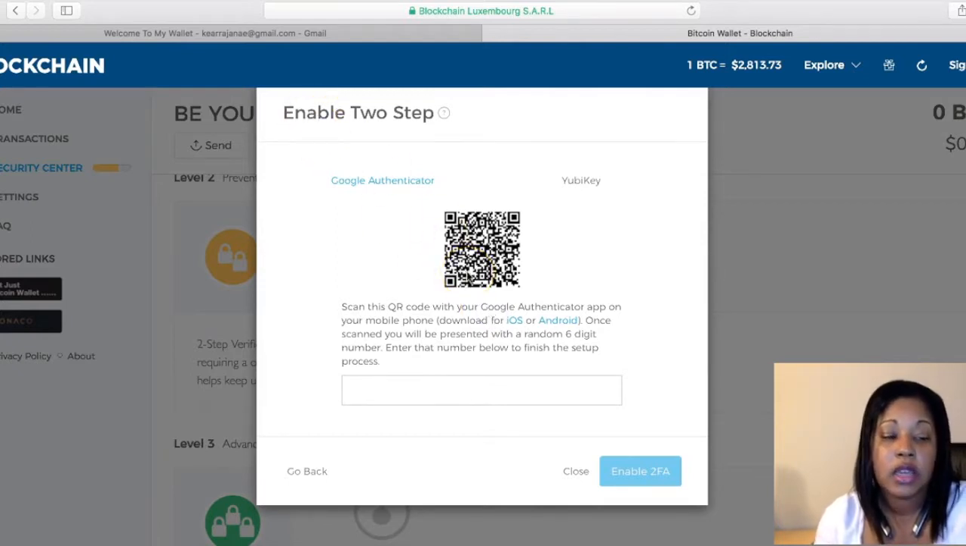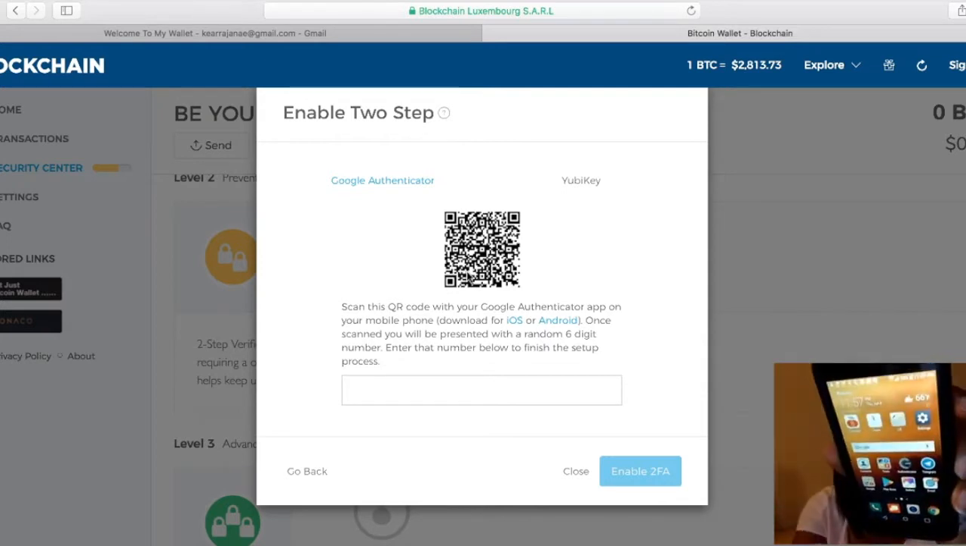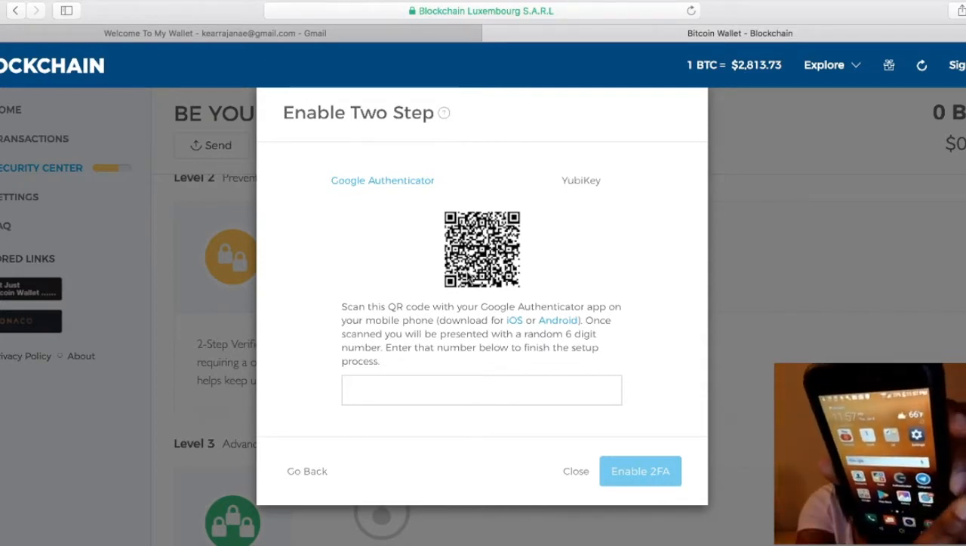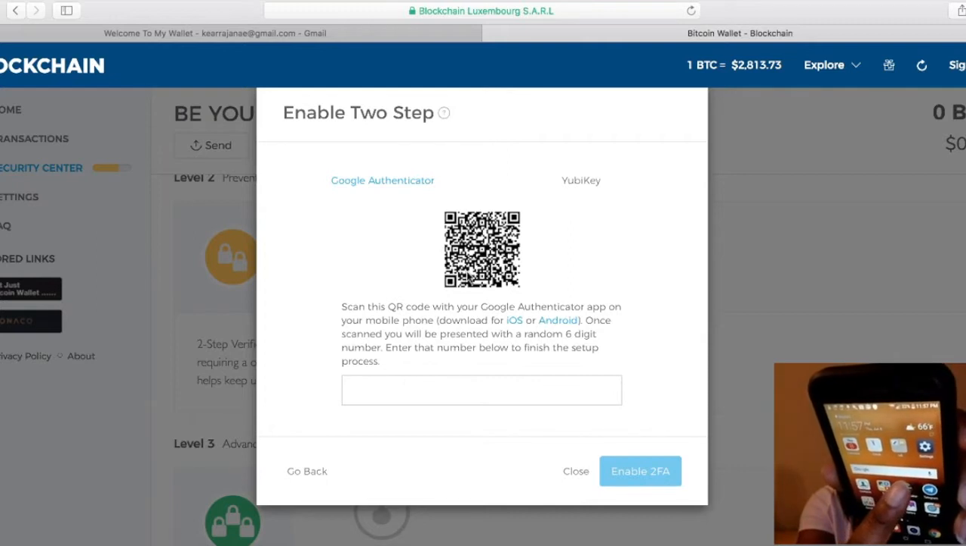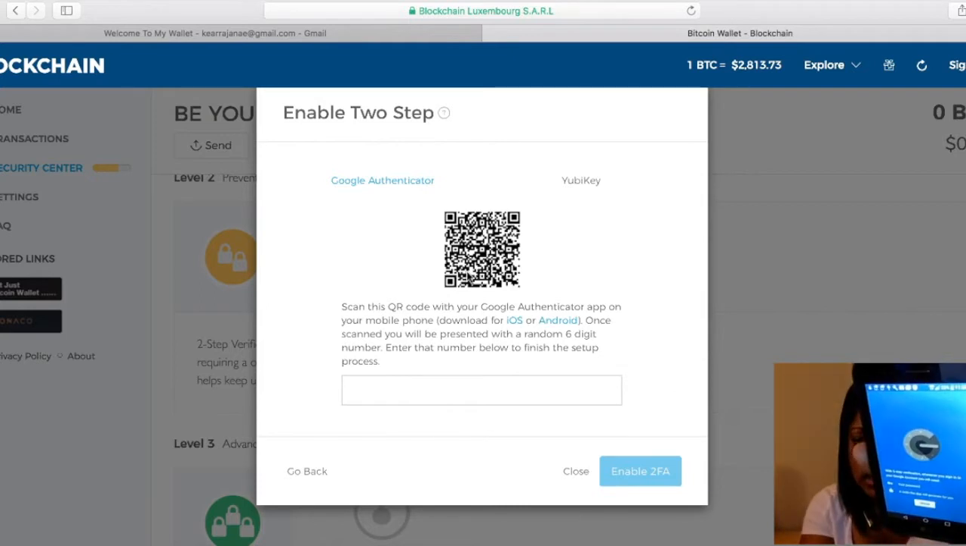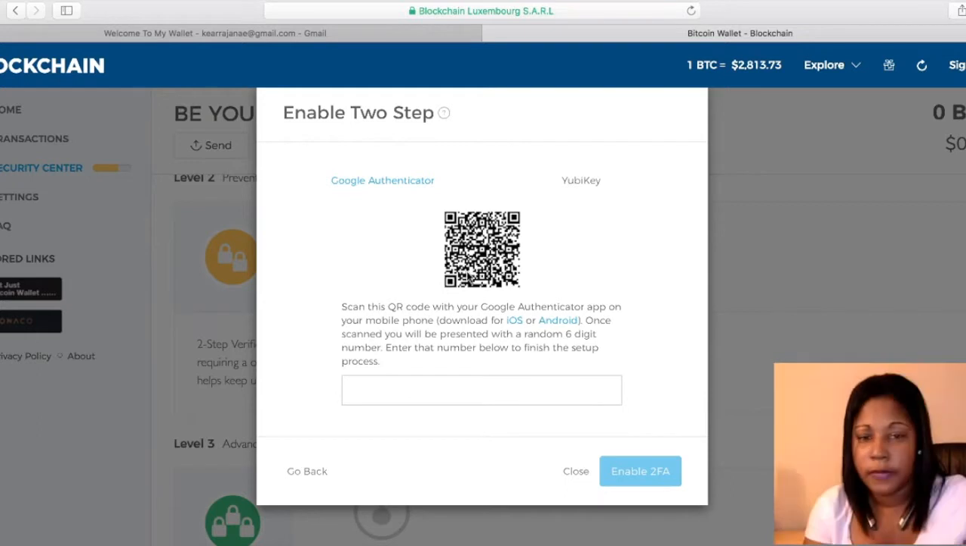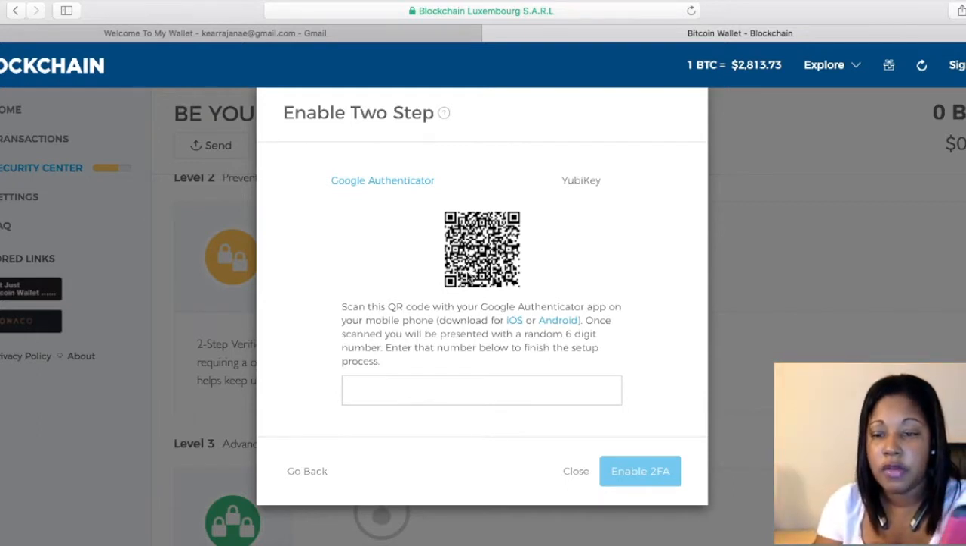Basically, you will open up the app on your phone, and let me show you what the app looks like. Let's see if I can get you to see. This is the app right here. It's gray. We're going to click that, and then it looks like this. Then you click next, and it says add an account. It says you can add an account by selecting one of the following options: scan a barcode or enter a provided key. In this case, we're going to scan a barcode.